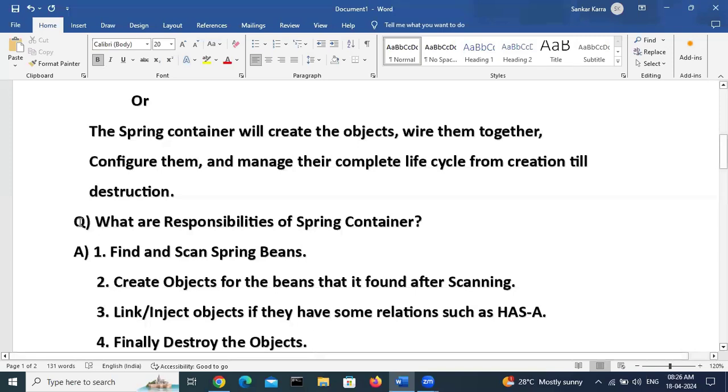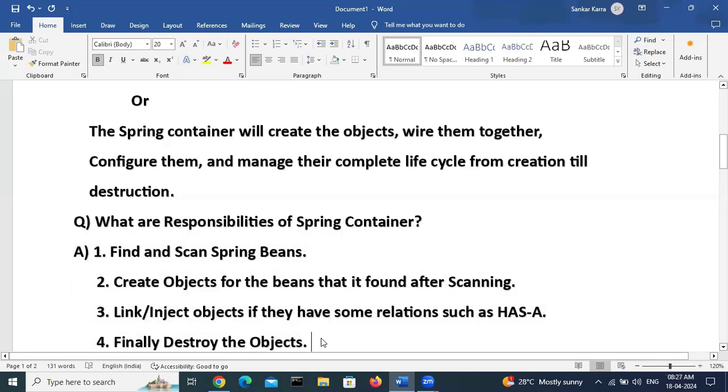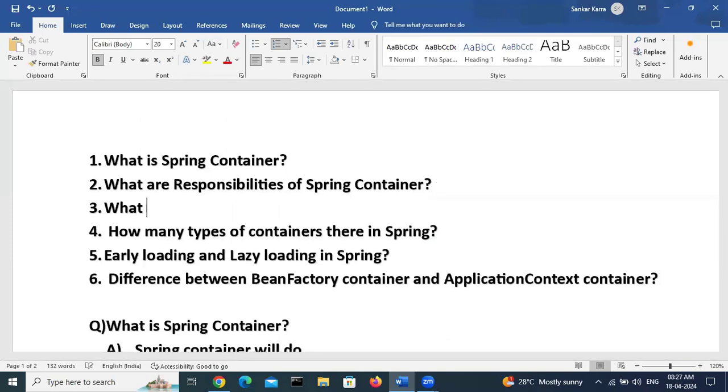So see here, what are the responsibilities of Spring Container? Find and scan Spring beans, create objects for the beans that it found after scanning, link or inject objects if they have some relations such as is-a, finally destroy the objects. Third question I will add: what is Spring Bean?